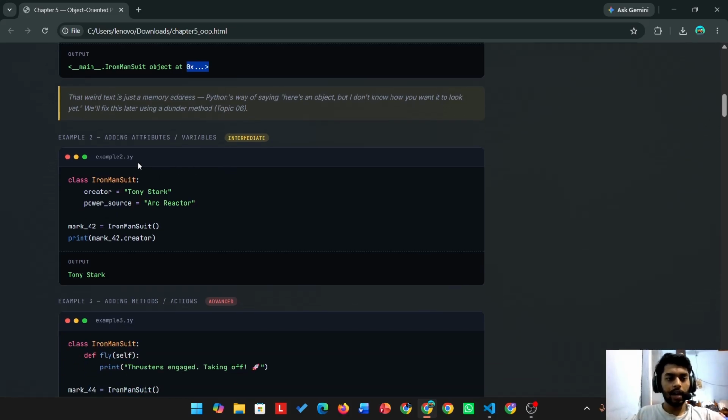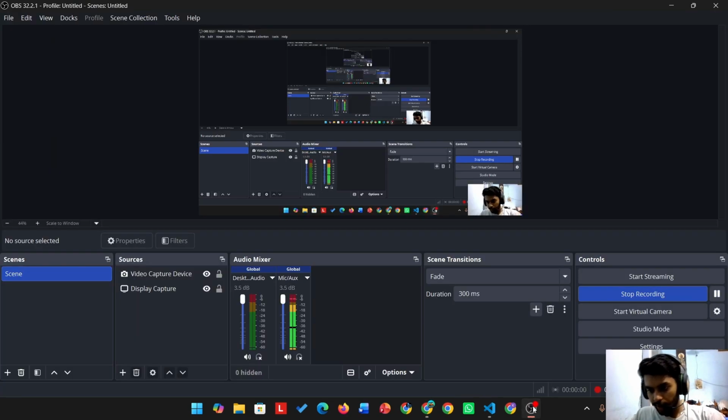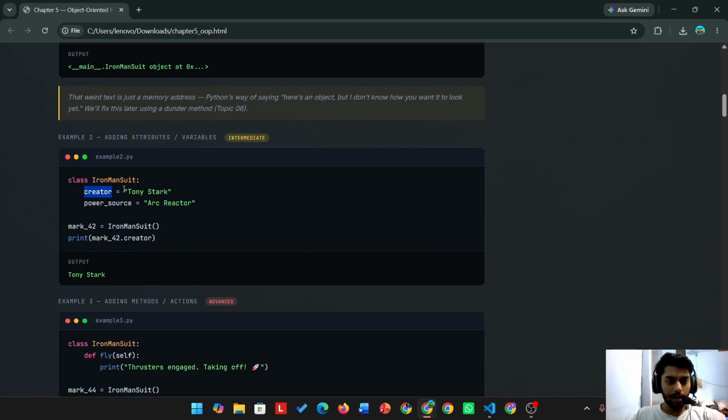Topic 6. Now example 2, adding attributes and variables. Okay. Attributes and variables are the same. See that, here's the class name, Iron Man suit. Now these are the attributes. This is the attribute variable. Okay. Now this is the value of that attribute. The second attribute is the value of an attribute.